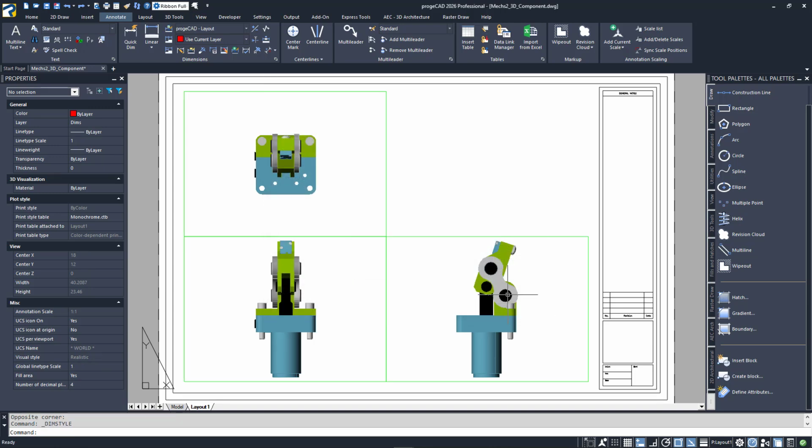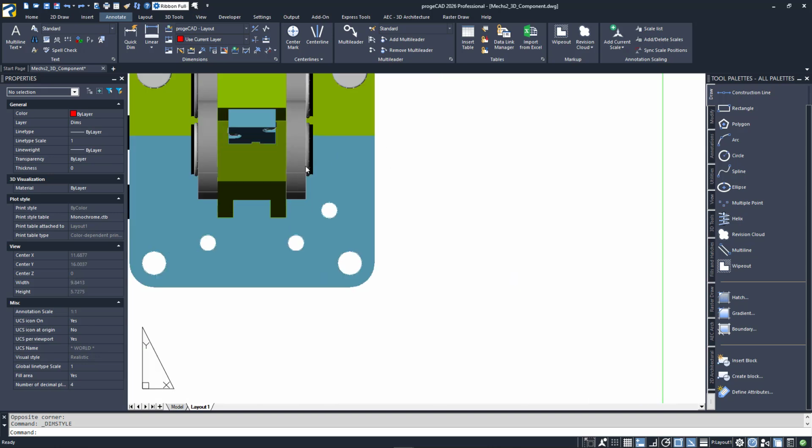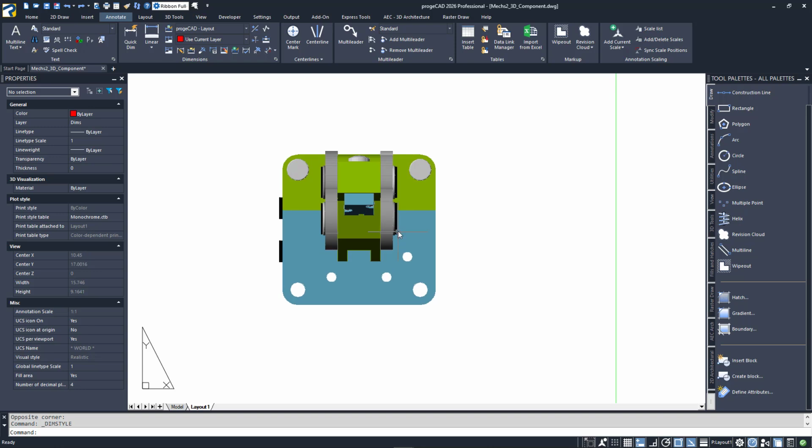So with my layer set and my dimension style set current, I'm ready to add a dimension in paper space. I'll zoom in a bit on the top view. I'm already in the Annotate tab, so I'll launch the Linear Dimension tool. I'll put in an overall dimension at the top, and another one on the side.